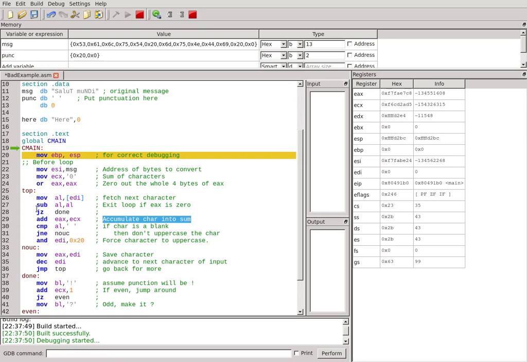Okay. We're going to see if the character is a blank. If the character is not a blank, so this is an if statement, right? Here's an if statement right here. The compare and the jump. If it's not a blank, we're going to force the character to be uppercase, and we'll look at that again in a moment. And then we're going to save the character back where it came from and advance in the buffer to the next address in memory. Okay, and then that's our loop.